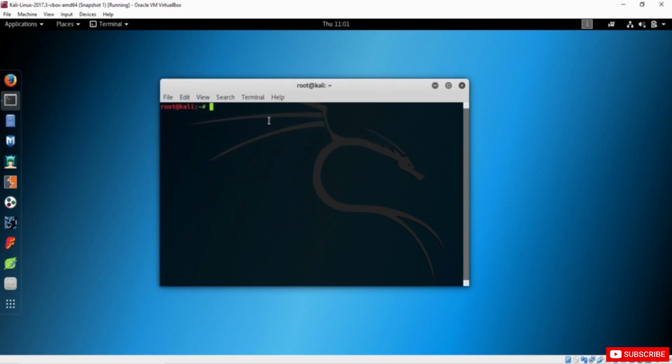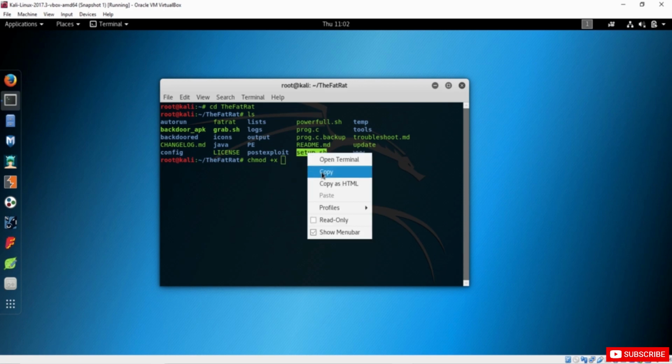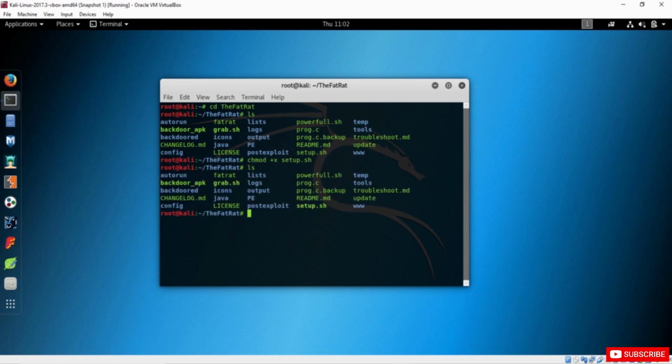And the download is completed. Navigate to the Fat Rat folder. We are going to set up our Fat Rat, so type chmod +x and setup.sh. Press enter. If you ls now, setup.sh has been highlighted, which means we can now use the Fat Rat.